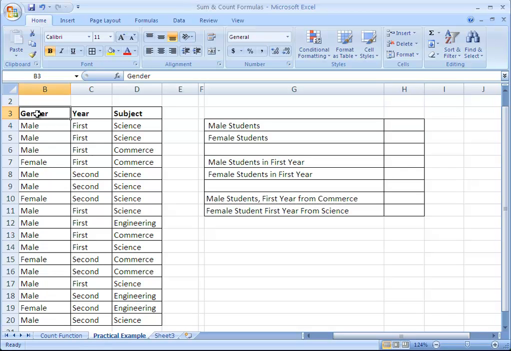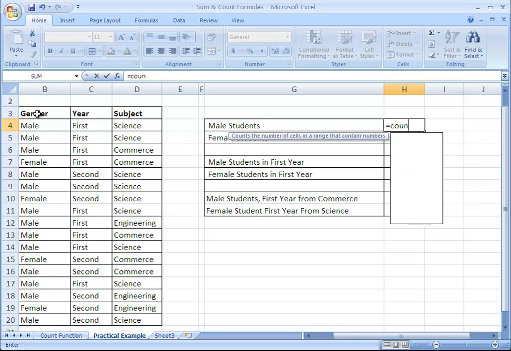The data is of some college students. They are defined by their gender, the year in which they are studying, and the subject they are studying. So we have to find out how many male students are studying in this college or class. Here you can use the Countif formula.